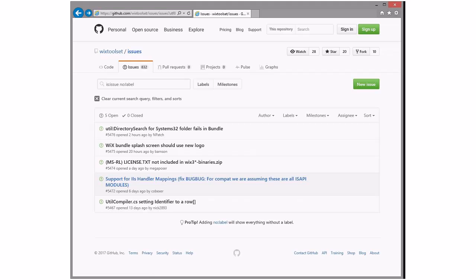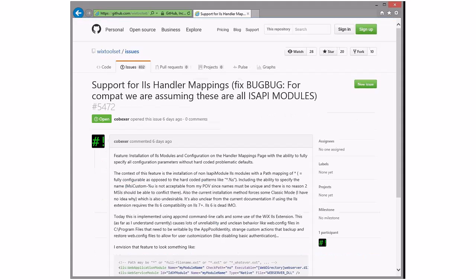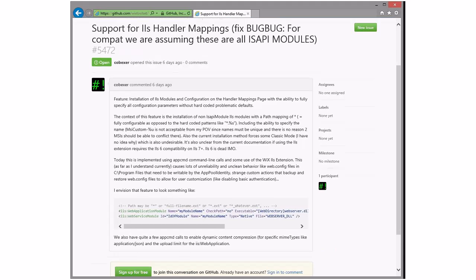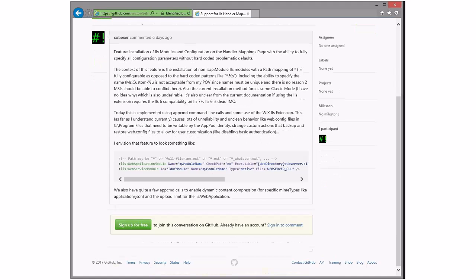And I've lost my mouse cursor, of course. Support for IIS handler mappings. Fix bug for Capat. There were many words here I didn't understand, and I'm assuming it's just because I'm not an IIS person. Fully specified configuration without hard-coded problematic defaults. This is a feature request that isn't following our template. Okay. Is the installation of non-ISAPI IIS modules. Okay. Including the ability to specify the name MSI custom U is not acceptable from my point of view. Sys names must be unique.